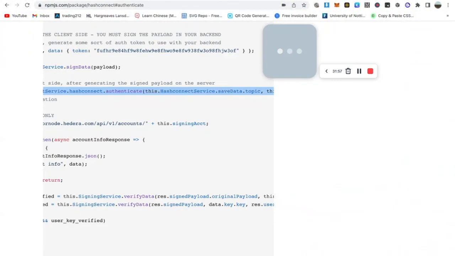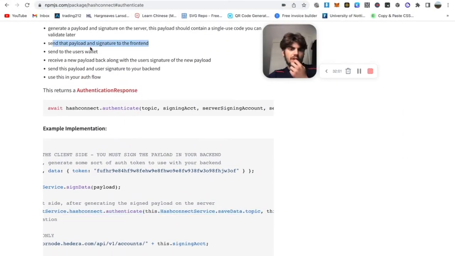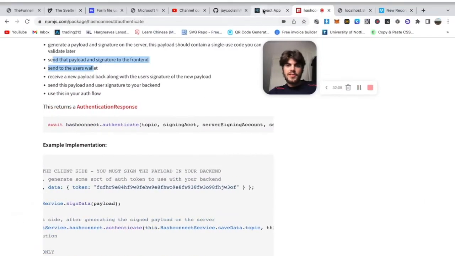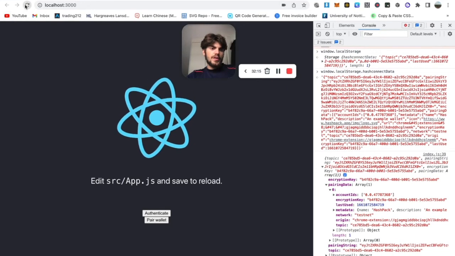Let's have a look back at the docs. So yeah, we send it over here. Now we've signed it. So I think actually just this in itself from this HashPack should pop up. So let's test it out.